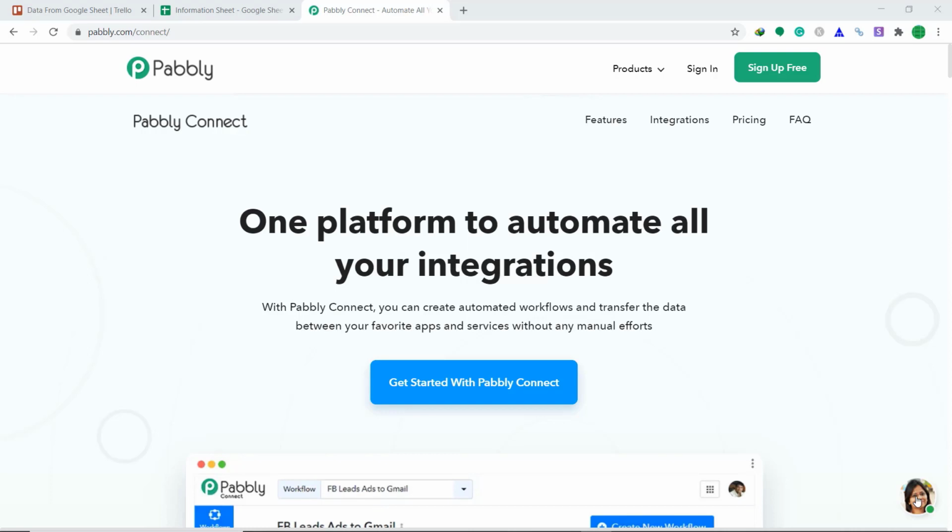But Google Sheets and Trello are two different companies, hence there is no integration between them. In cases like these, we need to bring a third app to connect them both. In this video, we will use Pabbly Connect to integrate Google Sheets to Trello. It is actually an easy two-step process. Let me show you how it's done.